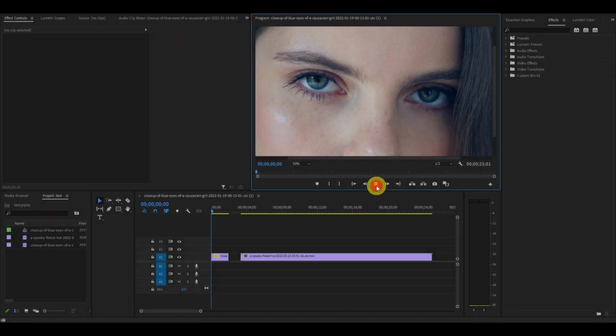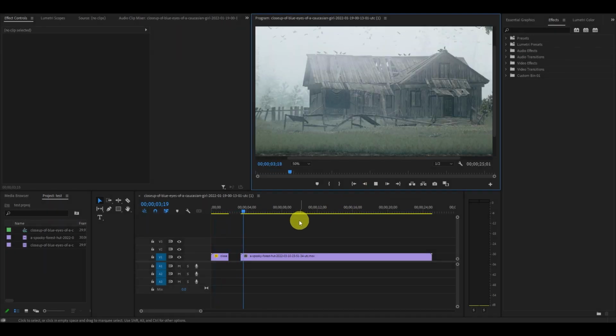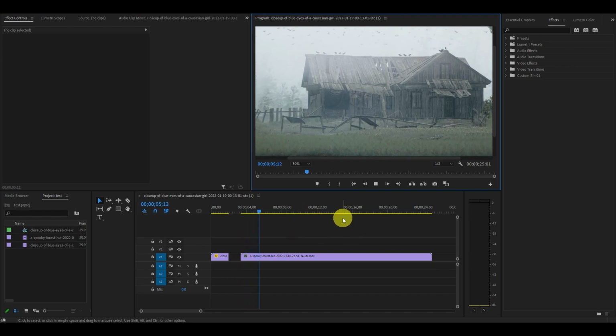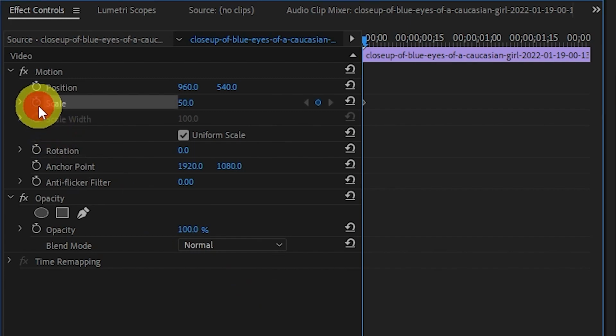So here's a video of a close-up of a girl's face, and I want to create a zoom transition through her right eye into another scene of a creepy forest hut. From the start of the video, create a keyframe by clicking the scale icon under Effects Controls.